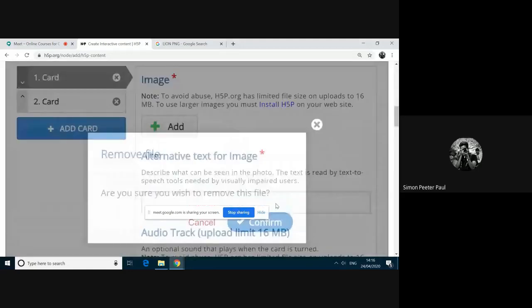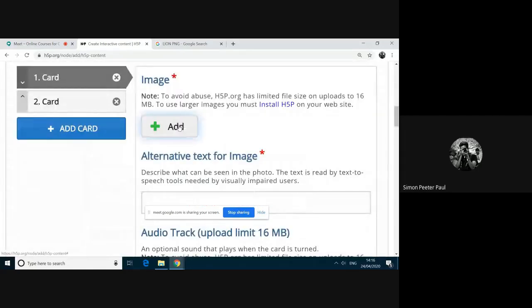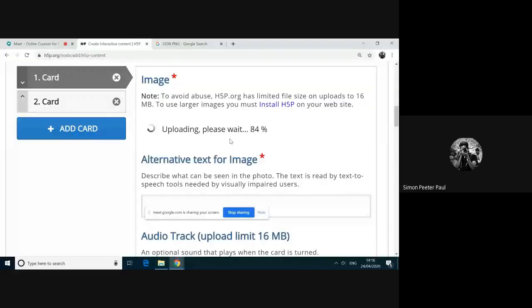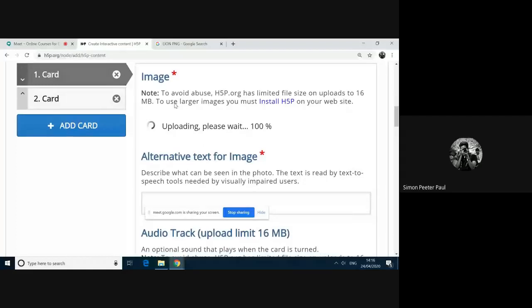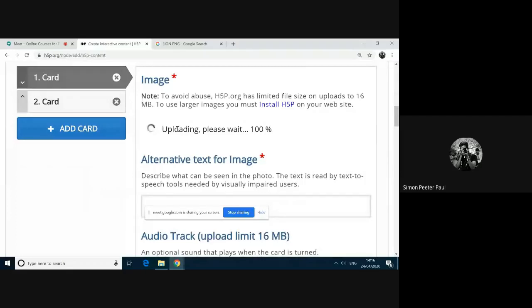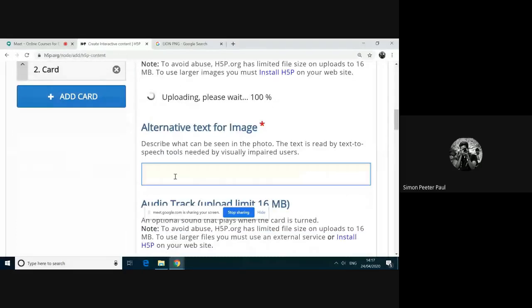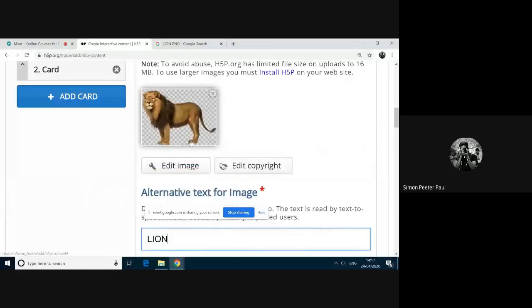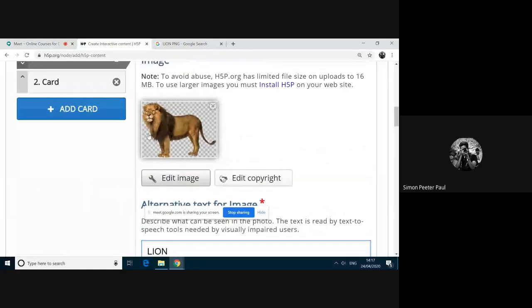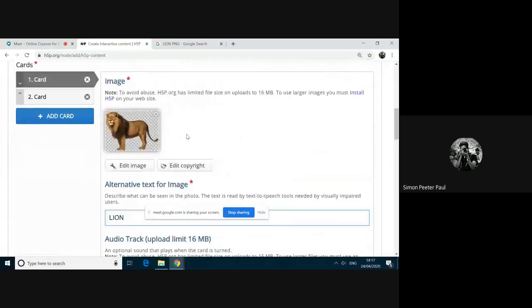See here again the add button. I'm clicking this add button and uploading this. Wait, it gets uploaded. In the alternative text for image, I'm typing lion. So this one is lion, and then I'm reducing its size. I'm moving down. I have added one image, lion, right?